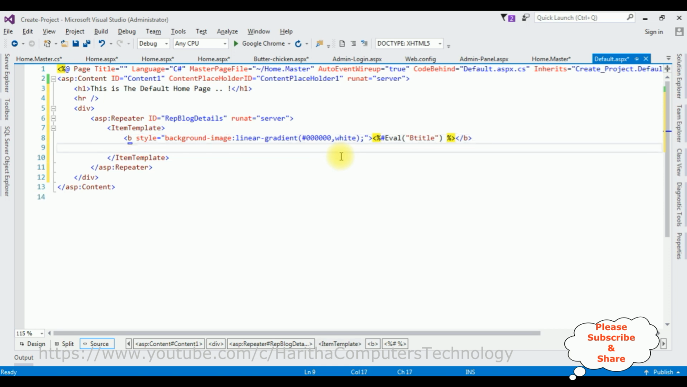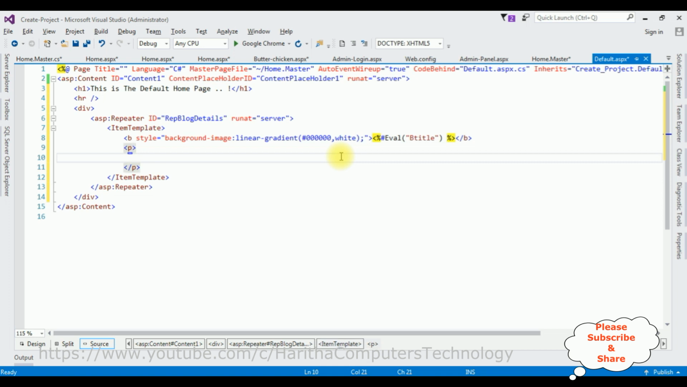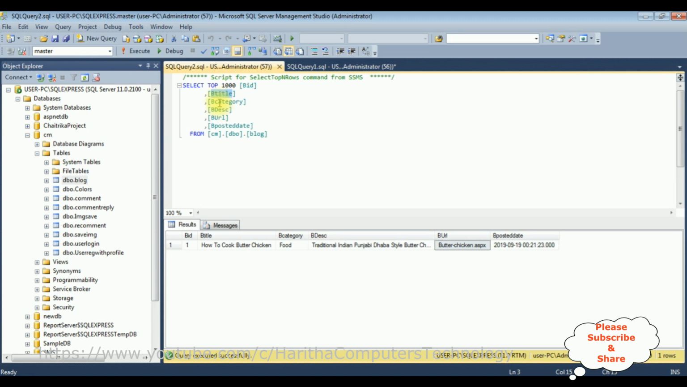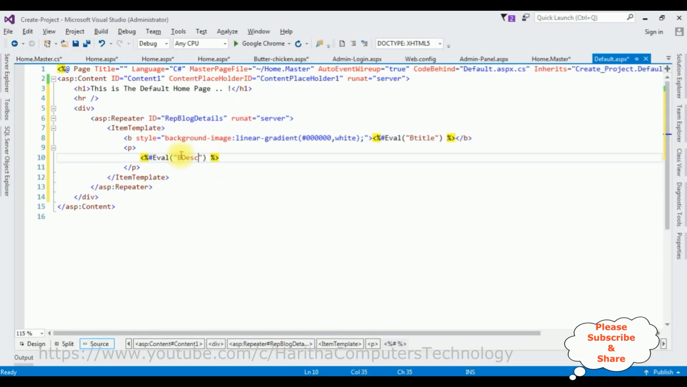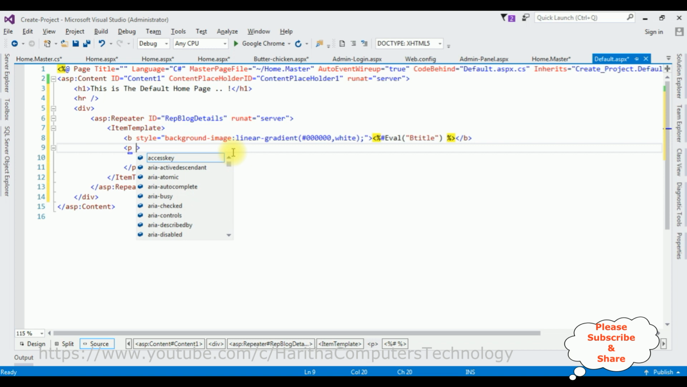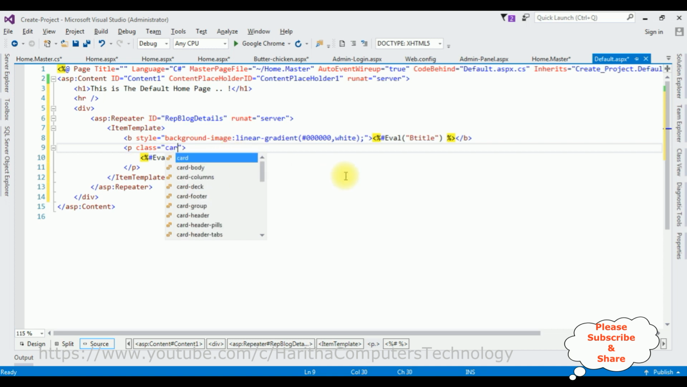Now after adding the title, next I want to display the blog description. I'm adding between the p tags percentage hash Eval method. Between double quotes, I'm adding the blog description. Now in this p tag, I'm adding some style. Class is equal to, I'm adding the bootstrap class card text.